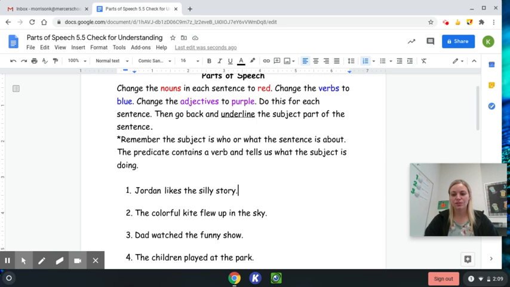Hi guys, so I'm going to go over how to do your worksheet that I've attached. It's a little bit different because you have to change the color of the words, because I can't really have you circle or underline things on the computer because you can't write on it. So the first sentence of the directions says change the nouns in each sentence to red.